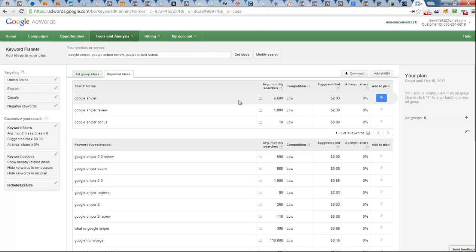We see that Google Sniper, the product name alone, gets 6,600 average monthly searches. 6,600 times people are searching on Google Sniper. That's a lot. Anything that's over a few hundred is good enough for us. Even the review keyword is at 1,000, so that's a keyword you could go after all by itself, and that'll give you good results.